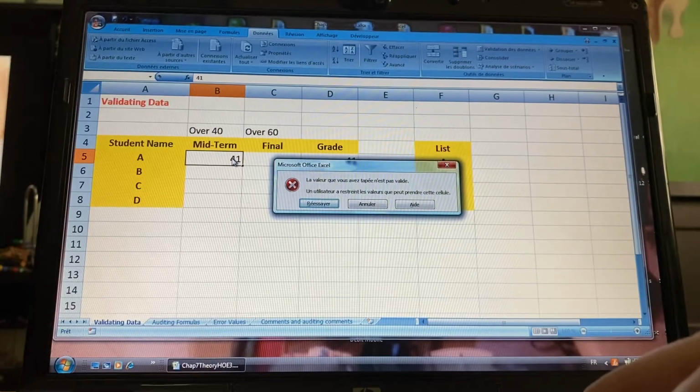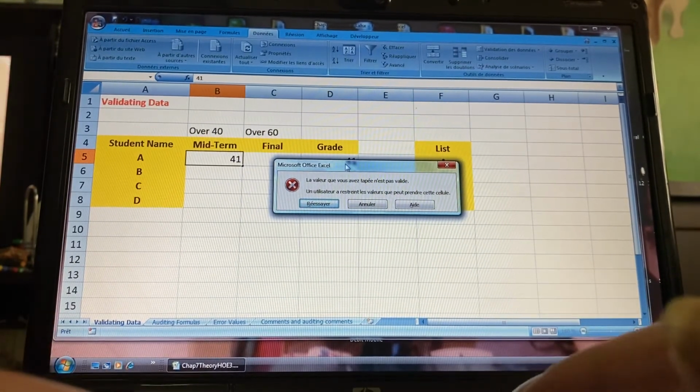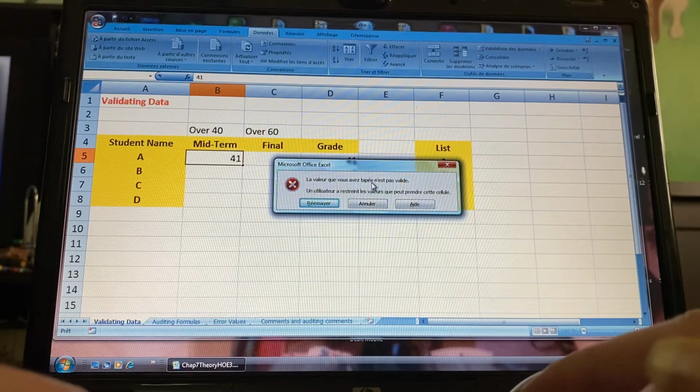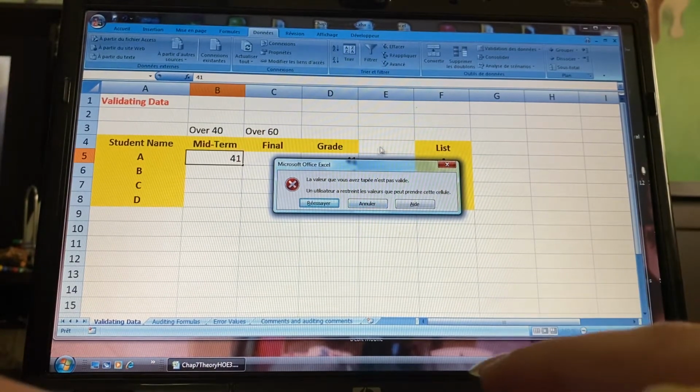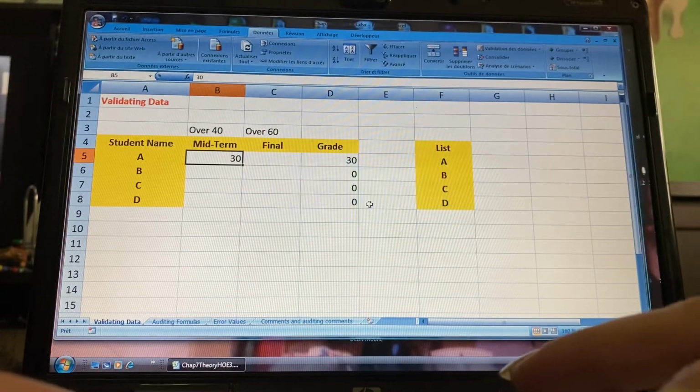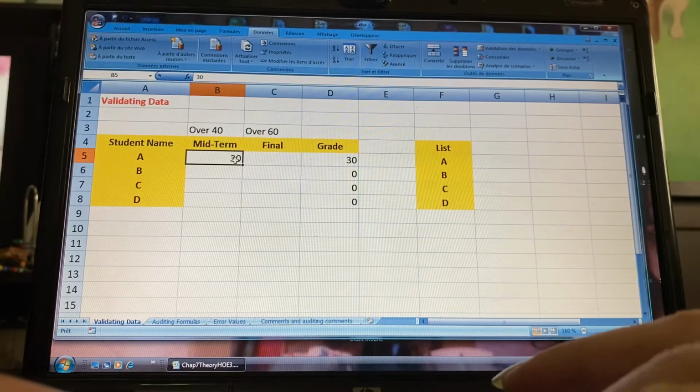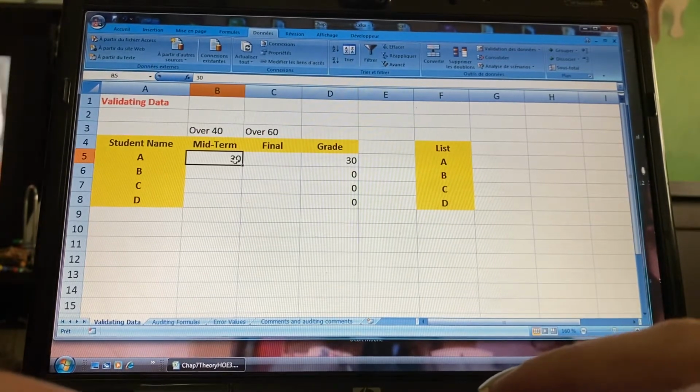Oops. It tells me there is an error. Do you see here how it's a message that might not be understood by everybody? So what I'm going to do right now is personalize the error message. More than that, when I click on a cell, it actually gives me an input message to help me.